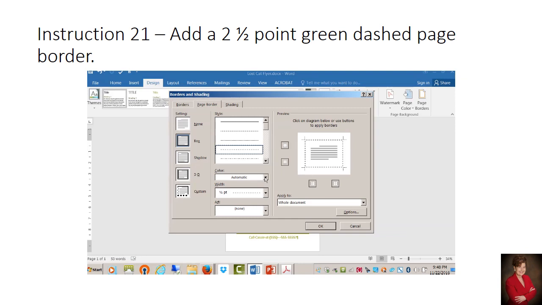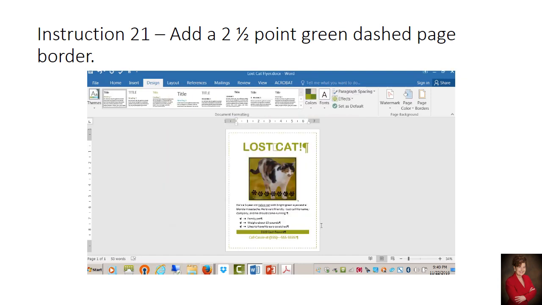To change the color, click Automatic down arrow in the Color section. Select Line Accent 1, and for the width, click the Width down arrow and select 2.25 point. Notice that as we were making the selections, the preview is showing us its effect on the document. Click OK. You can see a small dash border around the page.